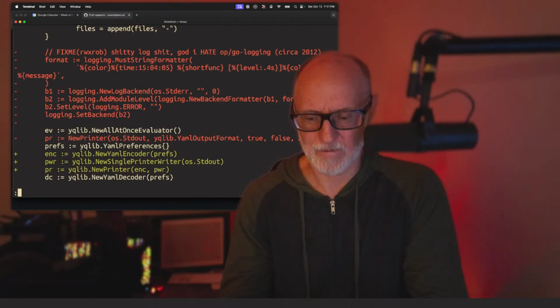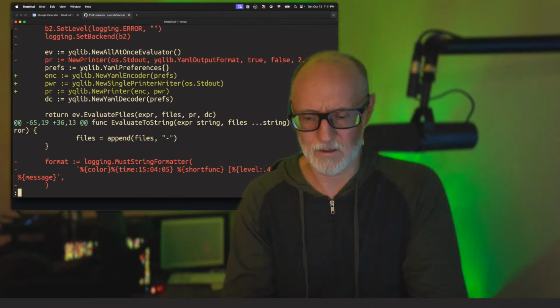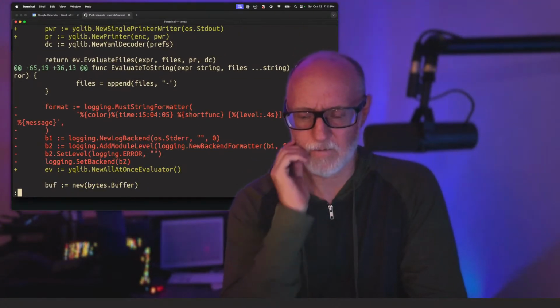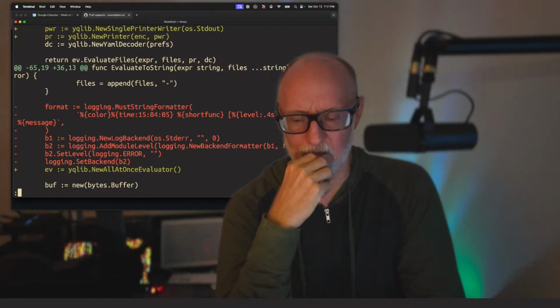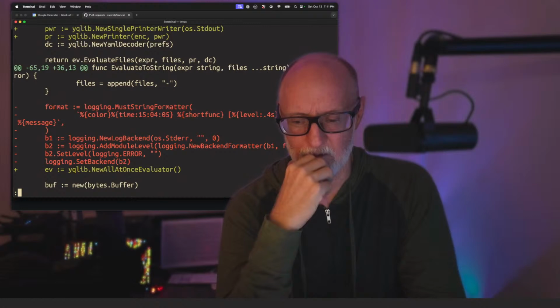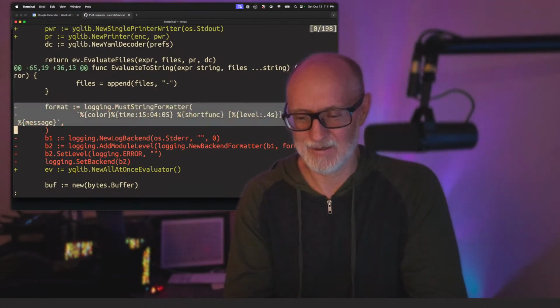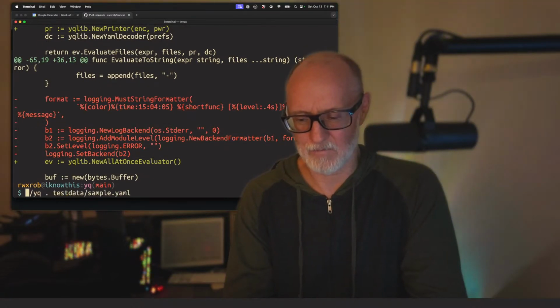Yeah. How do I turn it off? I don't want it. Must string formatter shortcut function. New backlog error. Set level logging dot error equals nothing. Don't give me the logging error. That's what this is. That's what it is. Yep.